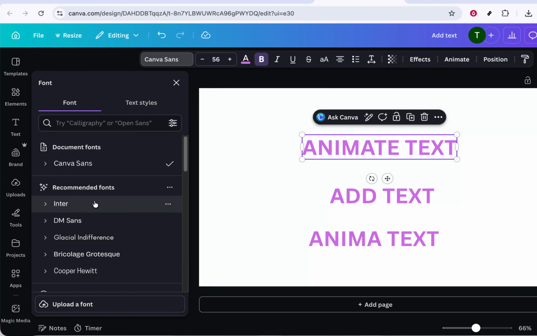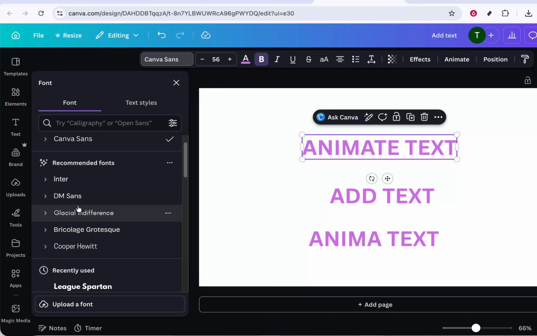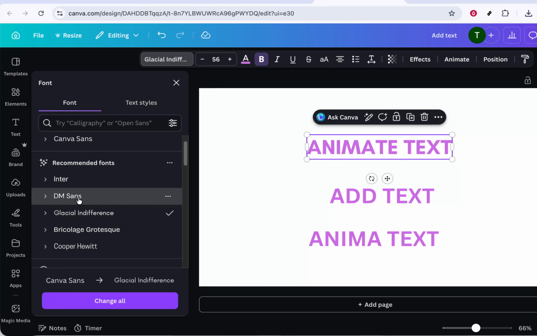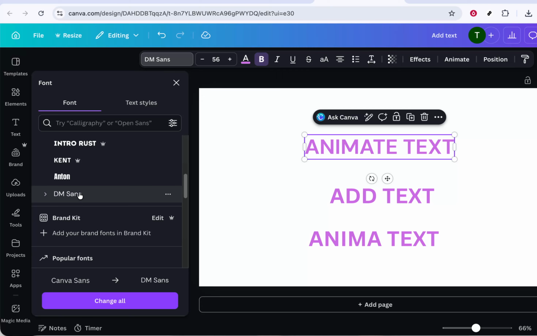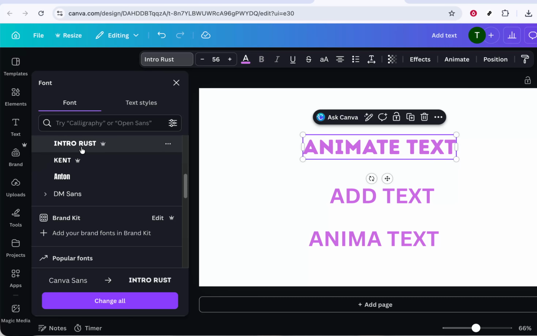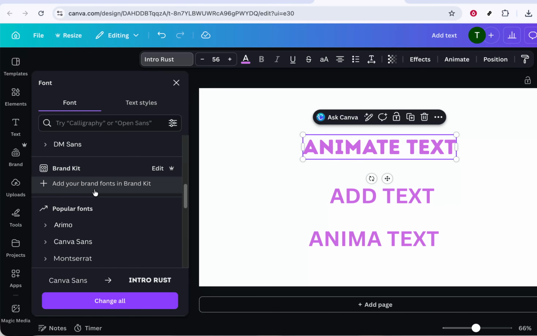Once you click on the font name, a panel will open showing you a list of different fonts you can choose from. You will see a variety of styles, from clean and minimal to bold and decorative. You can scroll through this list to explore the options. As a tip, take a moment to think about the purpose of your design. For example, a playful script might work well for an invitation, while a simple, clean font is better for business presentations or professional documents.